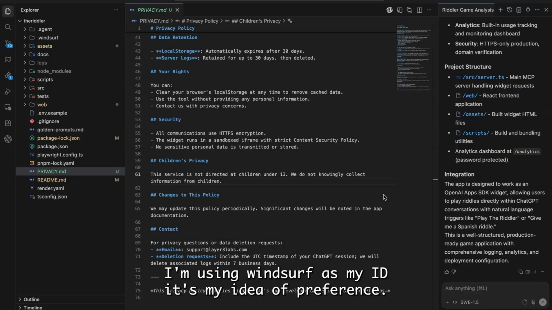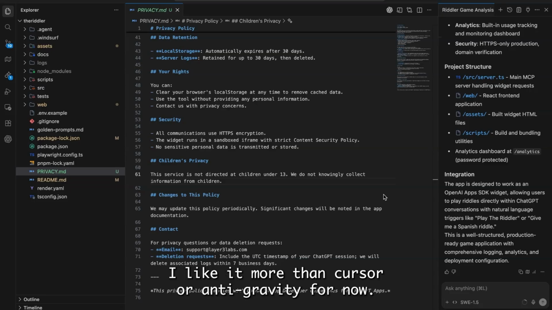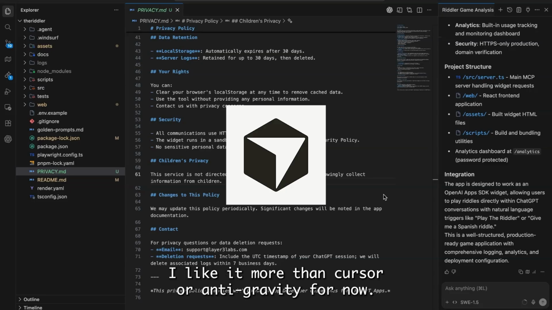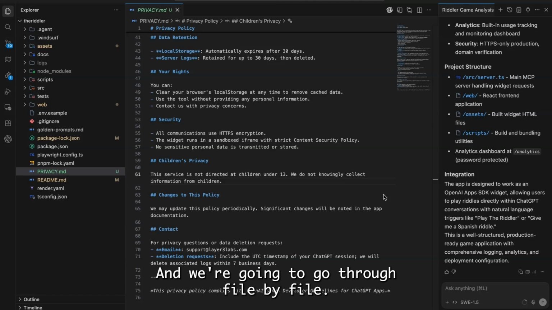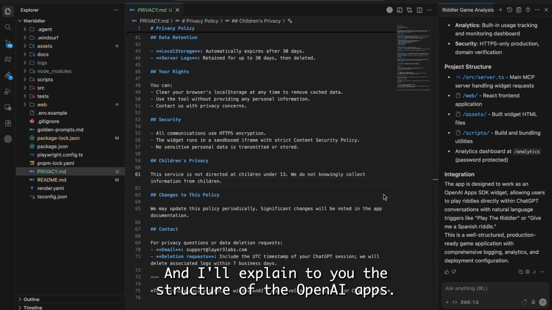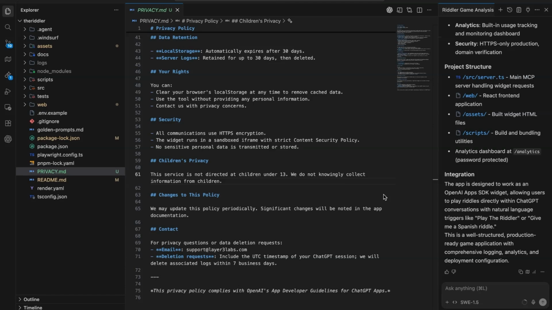So today I'm using Windsurf as my IDE. It's my IDE of preference. I like it more than Cursor or Anti-Gravity for now. And we're going to go through file by file and I'll explain to you the structure of the OpenAI apps.